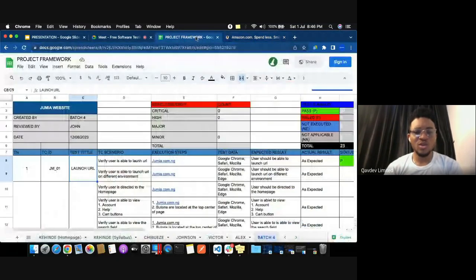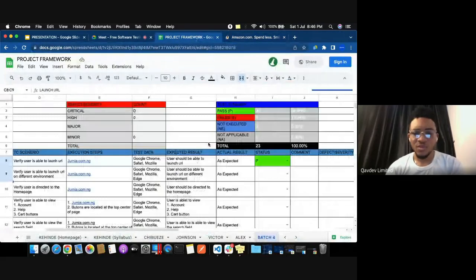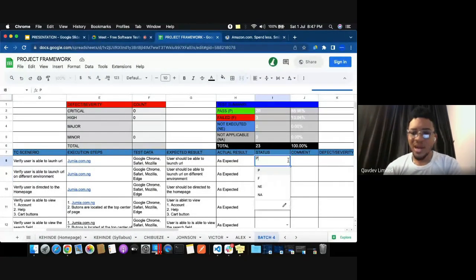You have a whole lot of them. You have the home page, you have the sign in, you have a whole lot of them. You also have what we call the execution, where you're trying to look for bugs. Now, if this test passed, I'm going to click pass, and it's going to be marked here in green.